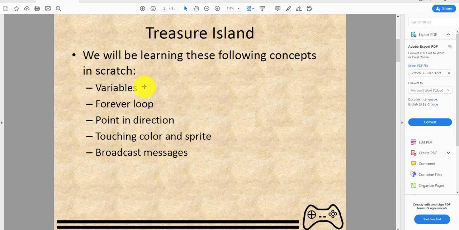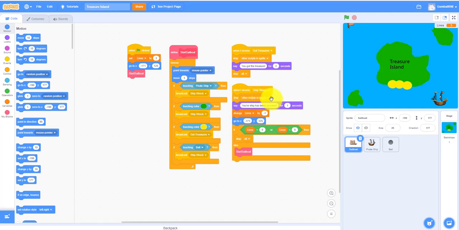So we'll be learning the following concepts in Scratch. They are variables, forever loops, pointing direction, touching color and sprite, and broadcasting messages. Let's get to the project. Let's demo the project.